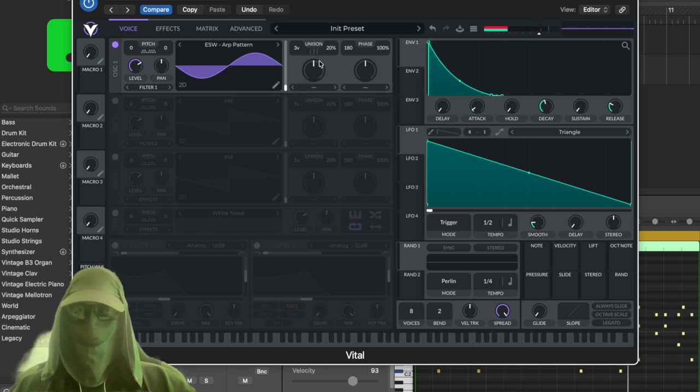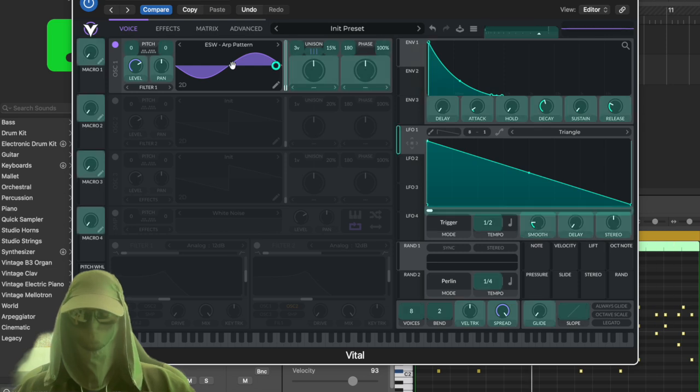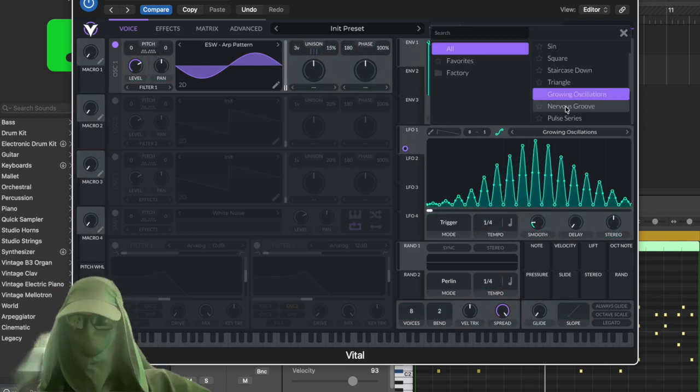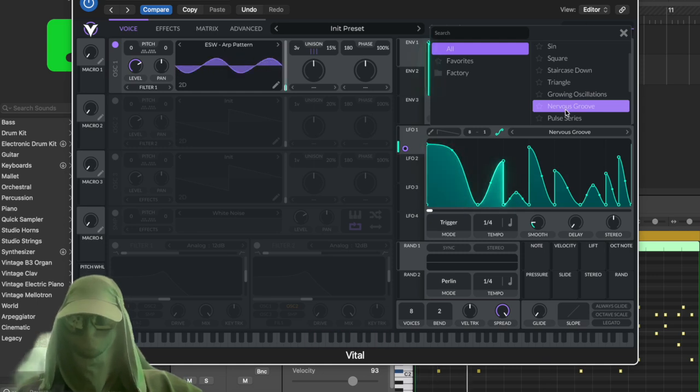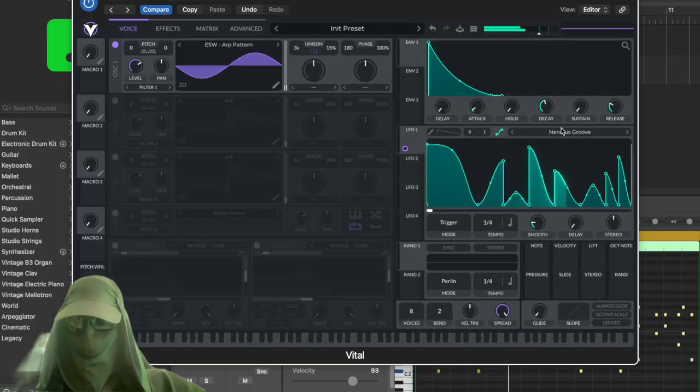By increasing the unison, I instantly like the sound even more. Maybe the unison detune can be a little bit lower. What we can do now is we route the LFO1 to the wavetable. And what I'm doing right now is just clicking through those presets, and I like how nervous this one sounds.